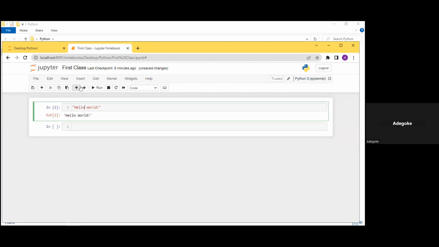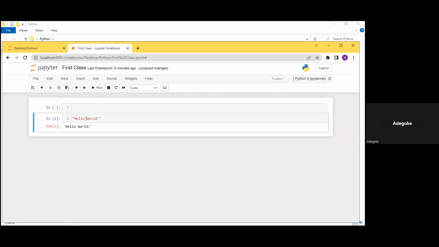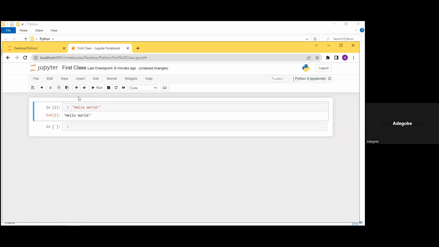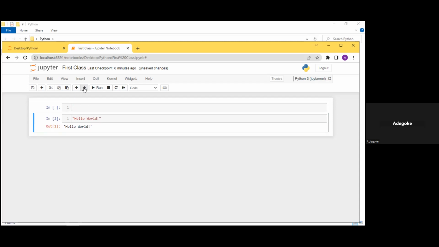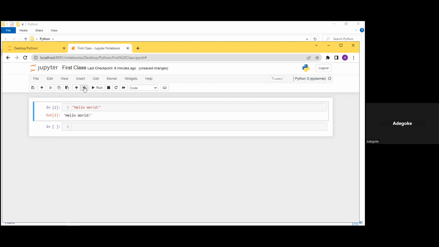Or better still, you can use this arrow. This arrow is telling you to move up the cell. This one is telling you down. So if I click on this down cell, it will move to the next. It moves the code to the down cell. But if I want it to be up again, I can move this code up again. You can move this cell up or down using this icon.